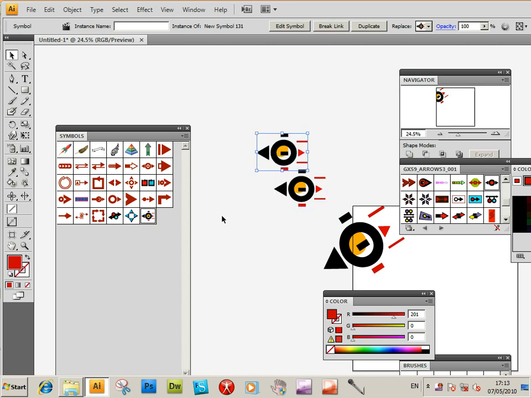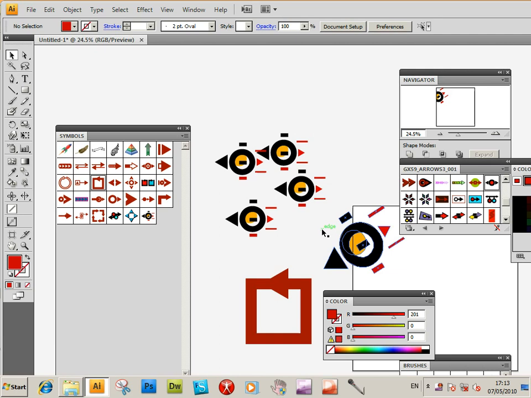So I can just drag the symbols from there as before, but now they're reflecting the various changes I've just made. And now I'm just selecting a few other symbols, so you can just do that.